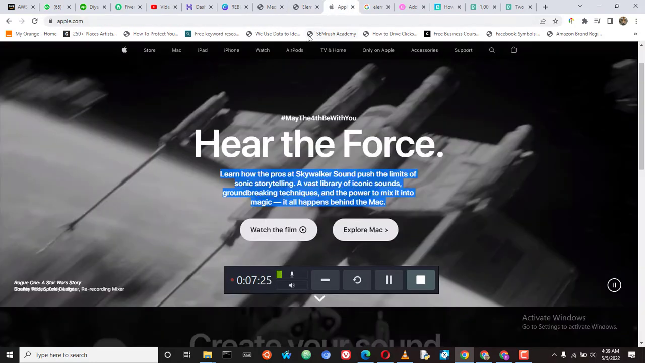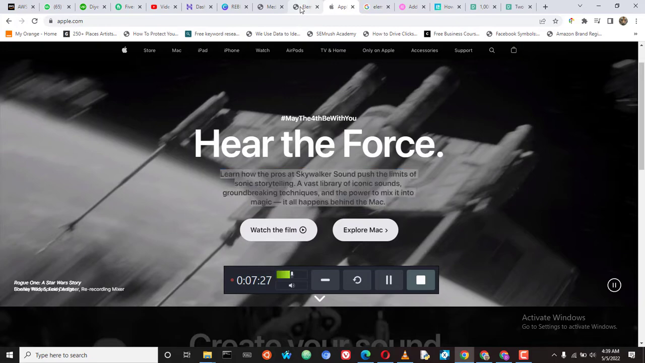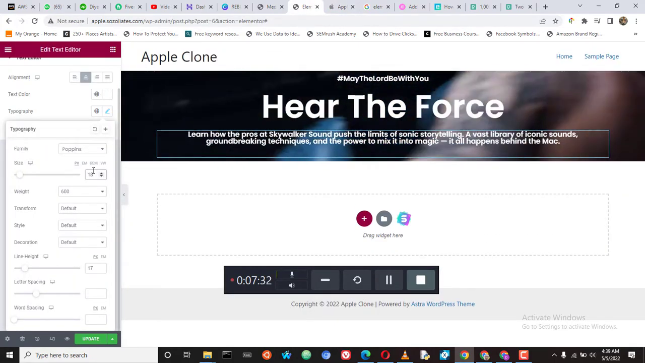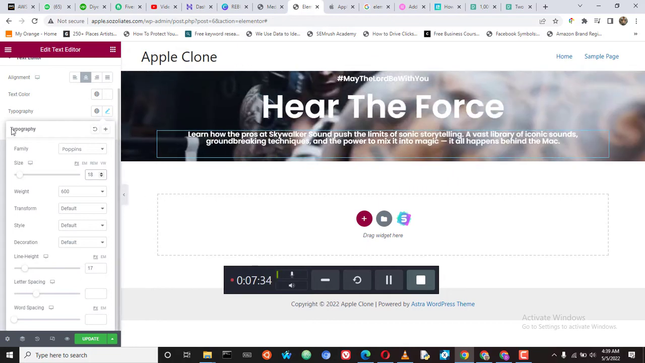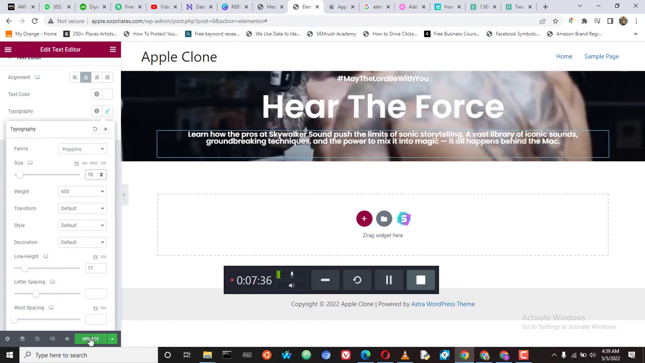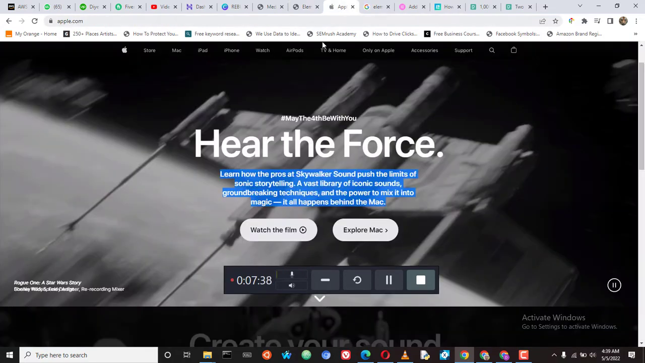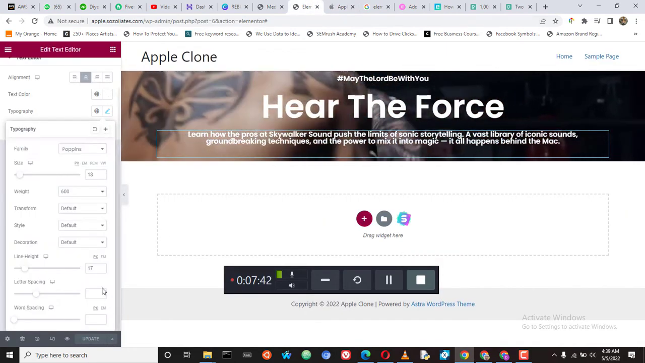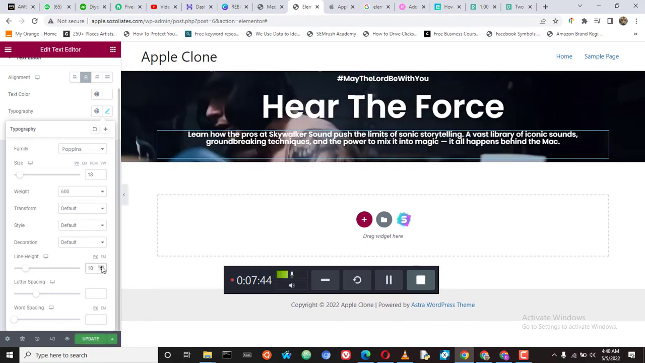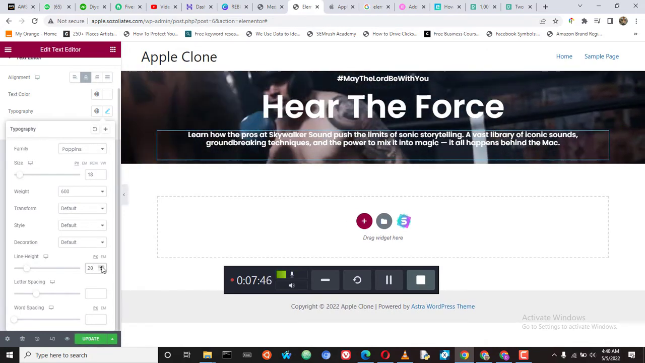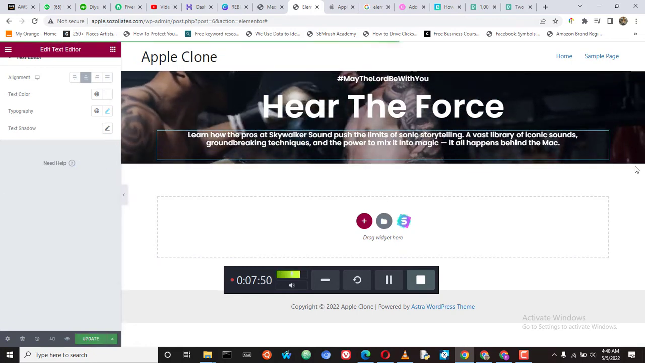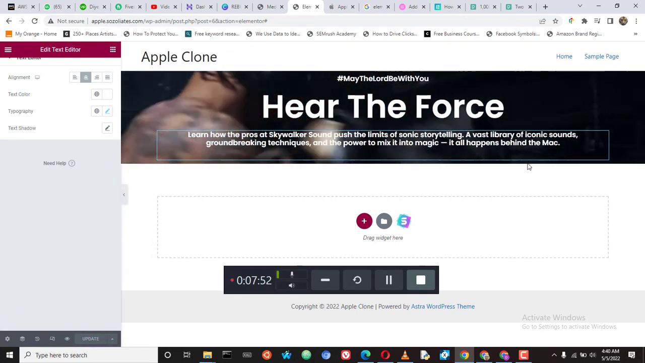Then the font size should be like 18. Let's put 18 here. Okay, I think that's fine. And we can go ahead and save our work. I think that line height should be a bit more than that. Let's make the line height to be 20. So we go ahead and save, but it's too stretched out to the edges of the page.